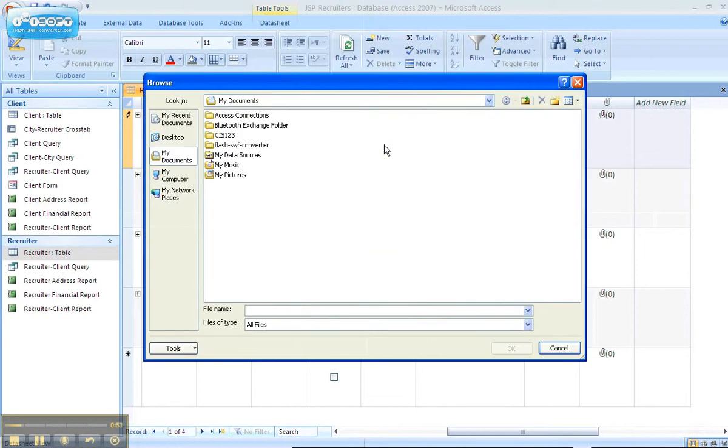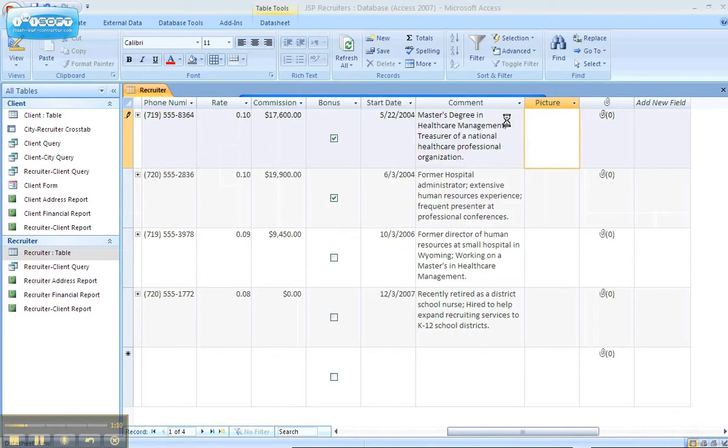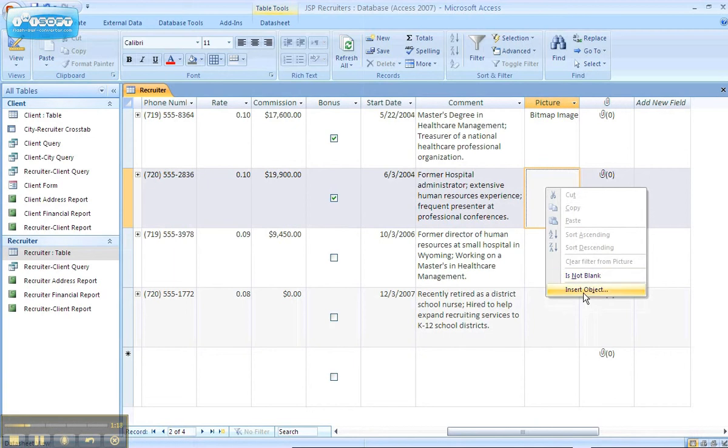So click Browse. We're in My Documents. I'm going to open up the 123 folder, the Access 5, and here are our pictures. We're going to use Pick 1 for the first picture. So we select that, then we hit OK, and it's going to add that picture in there. It's a bitmap image, okay? We're going to do this with all 4 pictures. I'll go ahead and go through it with you.